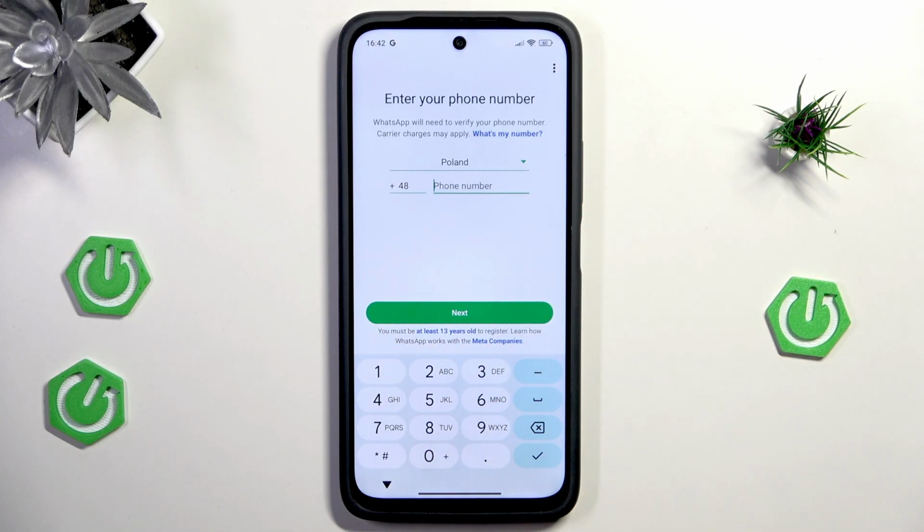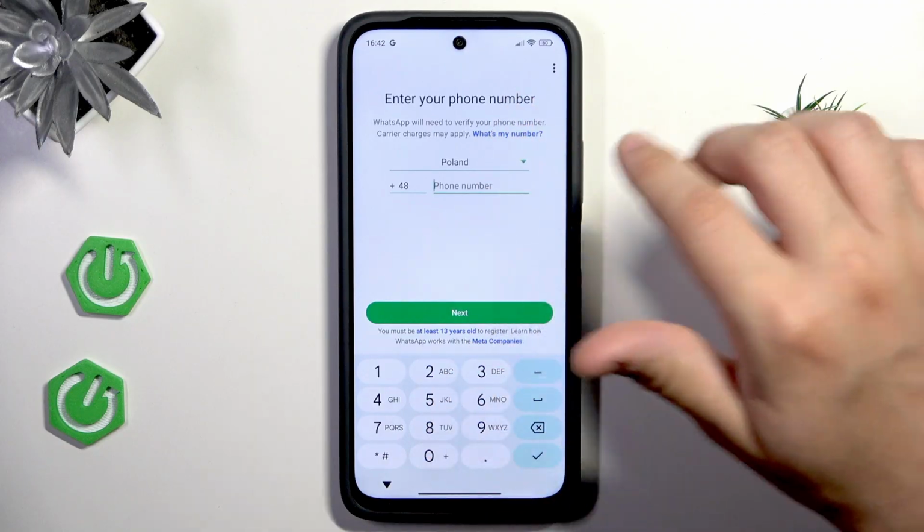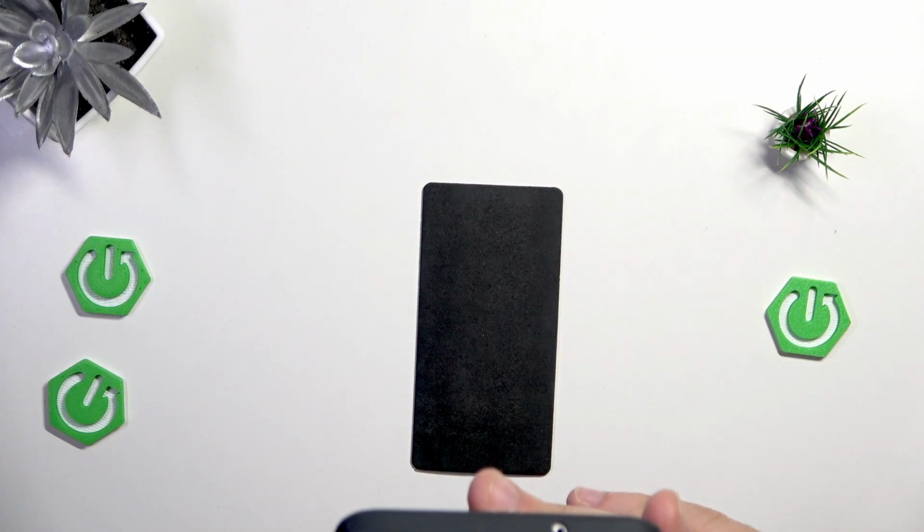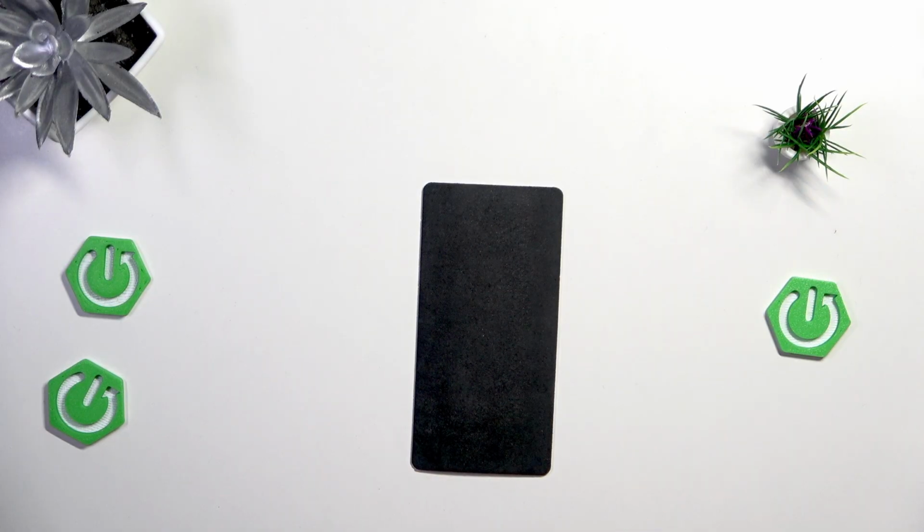If you don't know what it is, you can always click on what's my number. So that's what I'm going to do right now. We need to also verify our phone number. We have a few ways how we can do it. We can use the code from the SMS message, or for example we can use the missed call. So simply select your method. Okay, I am almost done.